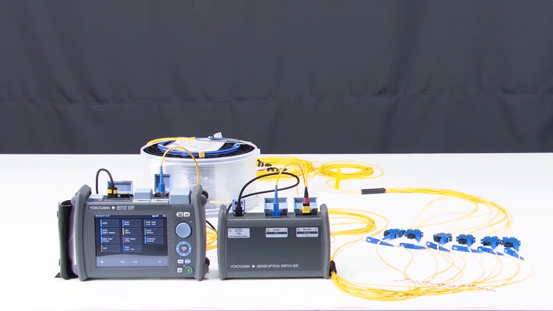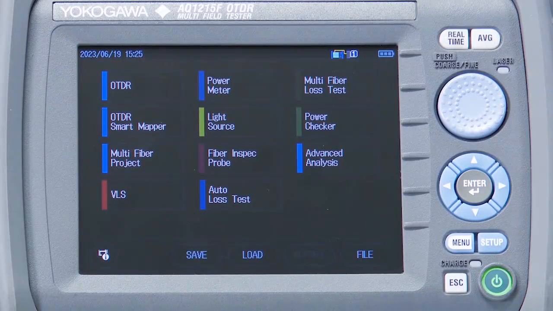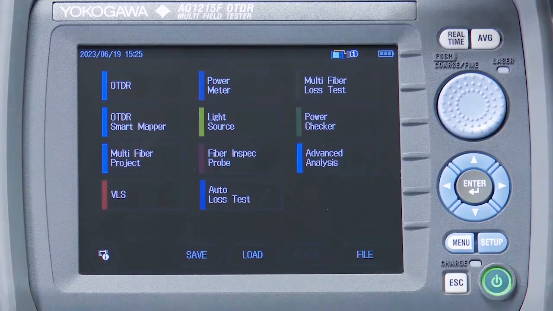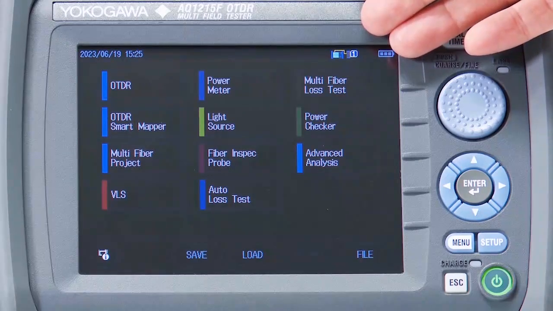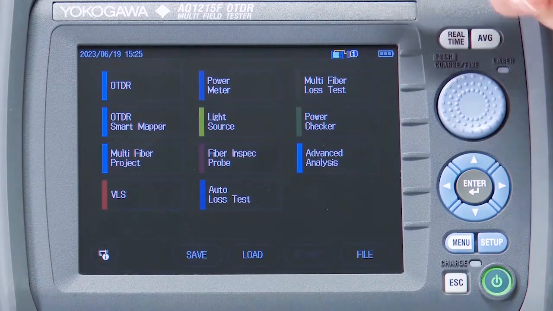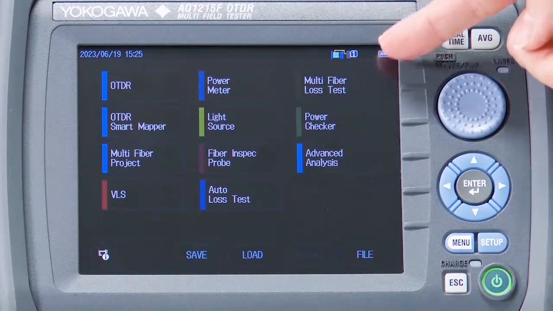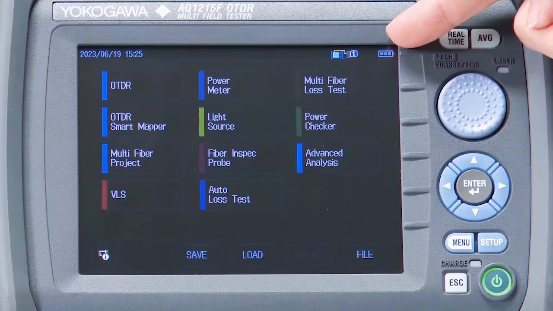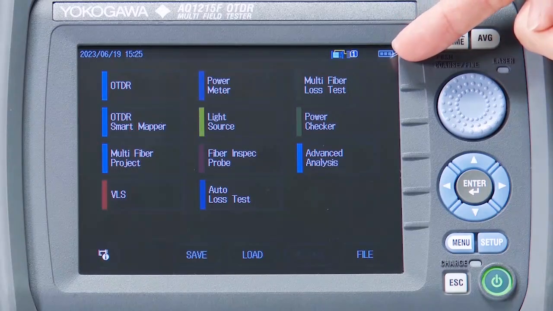Please refer to the measurement preparation guide for instructions on how to connect the OTDR and the switch box. Make sure the USB cable is properly connected. If the OTDR recognizes the switch box, an icon of the optical switch appears in the top right corner of the OTDR screen. Make sure that this icon appears before measuring.